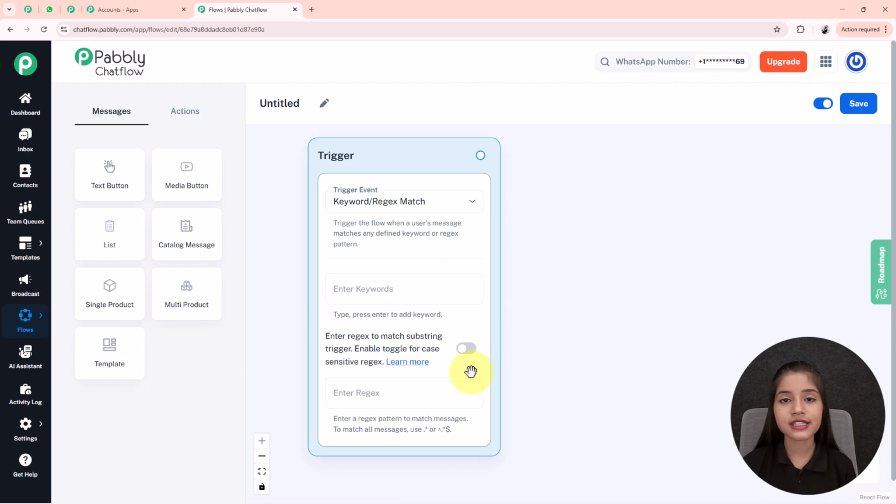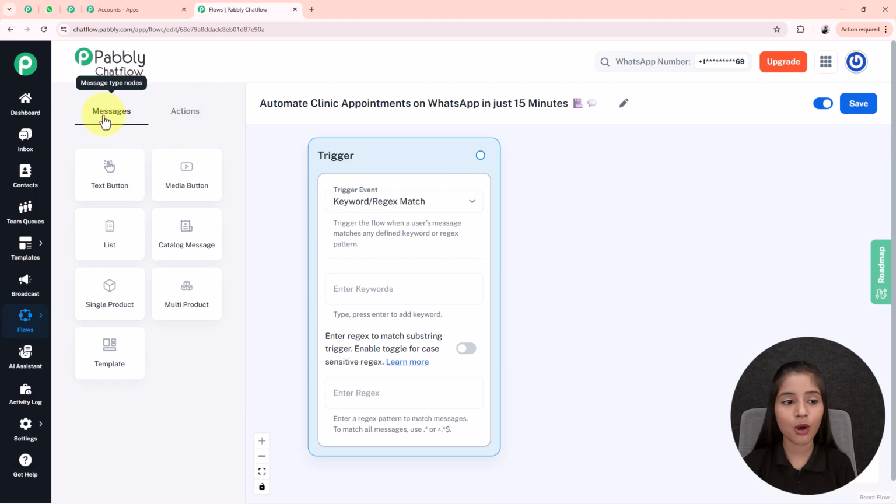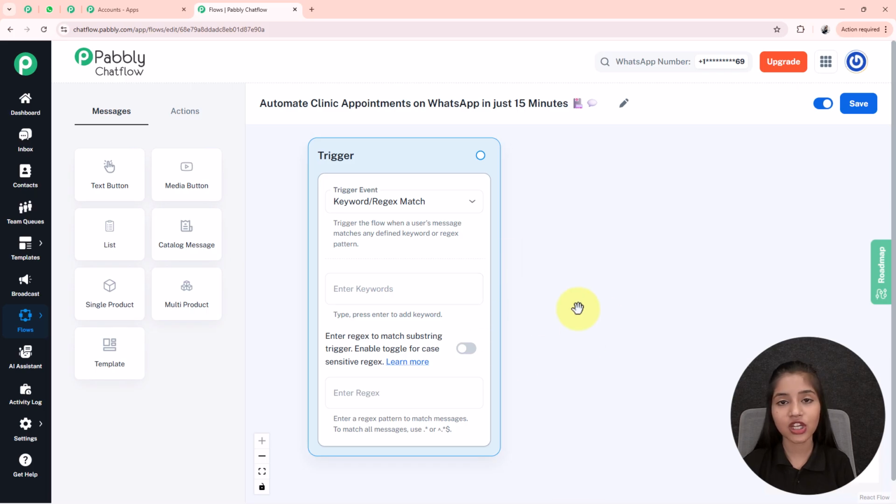But before this, at first you have to give a name to the flow that you are creating. So here I am providing a name. Here I provided, that is automate clinic appointments on WhatsApp in just 15 minutes. Now I'll give you a quick review of these two options, messages and actions. Under the messages you can see different buttons, as well as under the actions you can see different buttons. We will use these buttons in the creation of our flow.